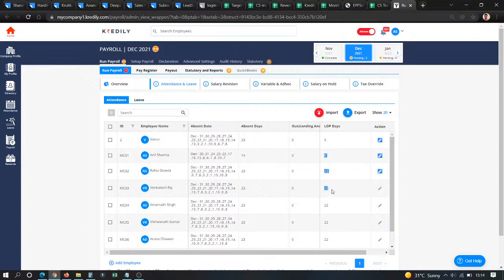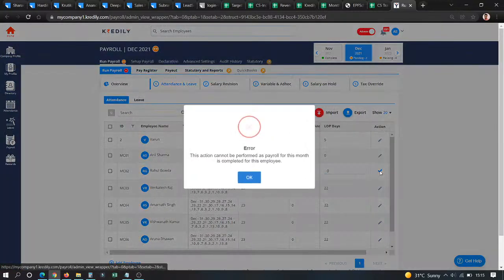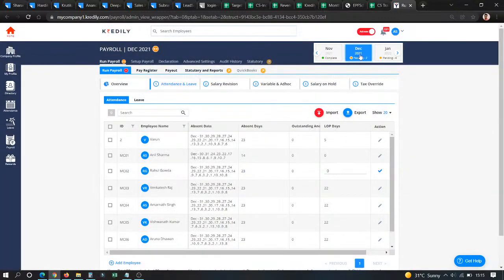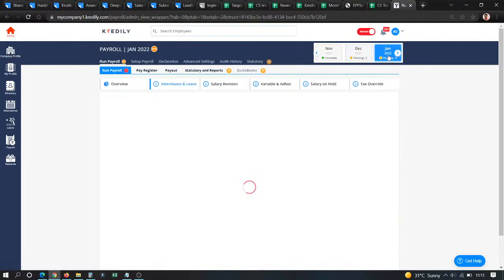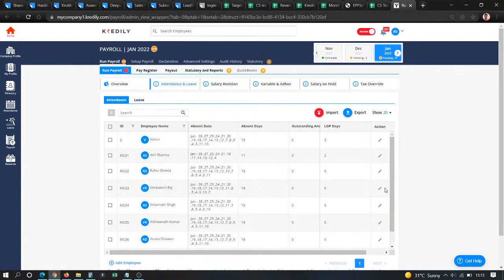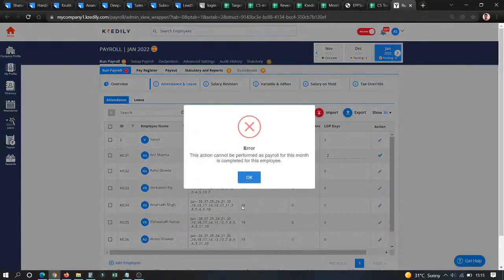There is loss of pay given to these employees as well. If I don't want to give any loss of pay, I can make this 0, or you can put whatever number you want to put there. I've already processed December month's payroll, so it's not giving me an option to change that. So let's take January. If you want to change the loss of pay for this month, you can change it.